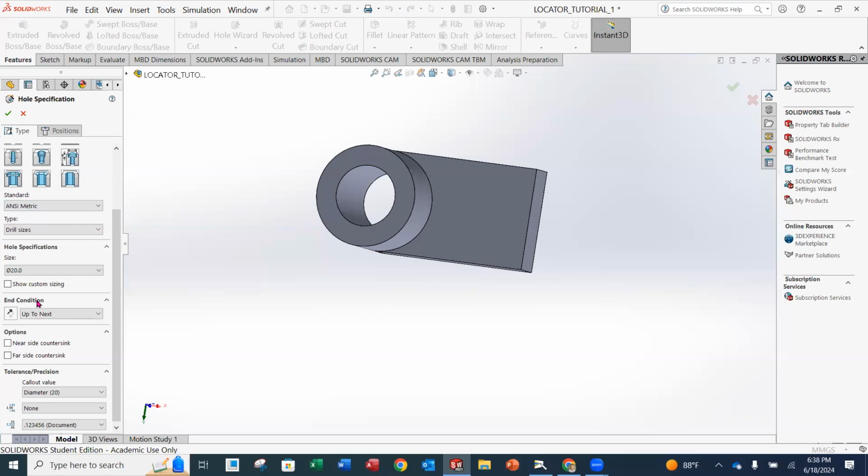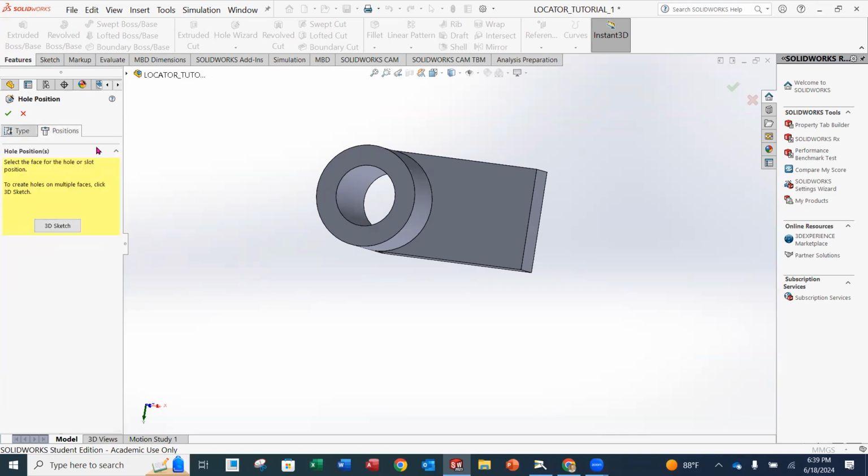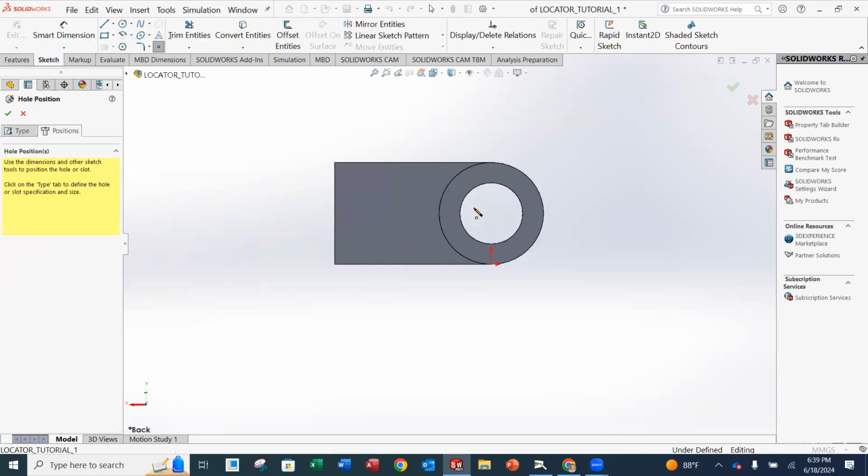Now we need to specify the position, and this is where it gets a little tricky. So the hole information is in there. That's good. Then we're going to go over to the tab on the top here. So type is going to be all the hole information, and position is where we're going to put it on the part that we have. It wants us to select the face. So we're going to go over here and we want it to be right about in here. So I'm going to select that face, and now it changed that position for me.